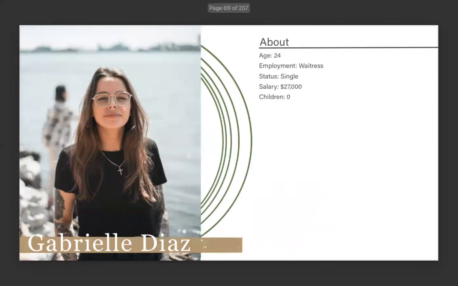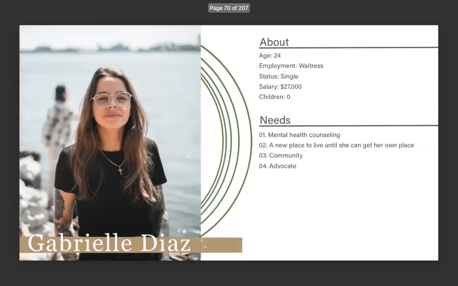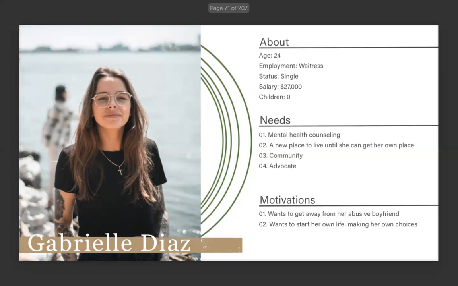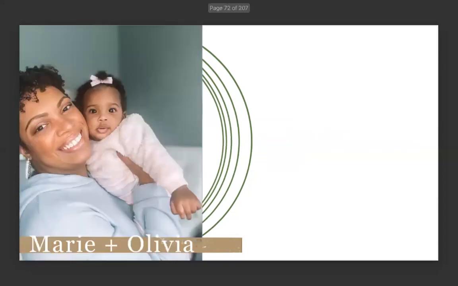Gabrielle is 24 years old and she currently works as a waitress. But one thing you might not know about Gabrielle is that she has a very abusive boyfriend who doesn't allow her to go anywhere without his permission except for work and home. So she needs mental health counseling, as well as a new place to live until she gets her own place, and a community and an advocate. Her motivations being that she wants to get away from her abusive boyfriend and wants to start her own life, making her own decisions.